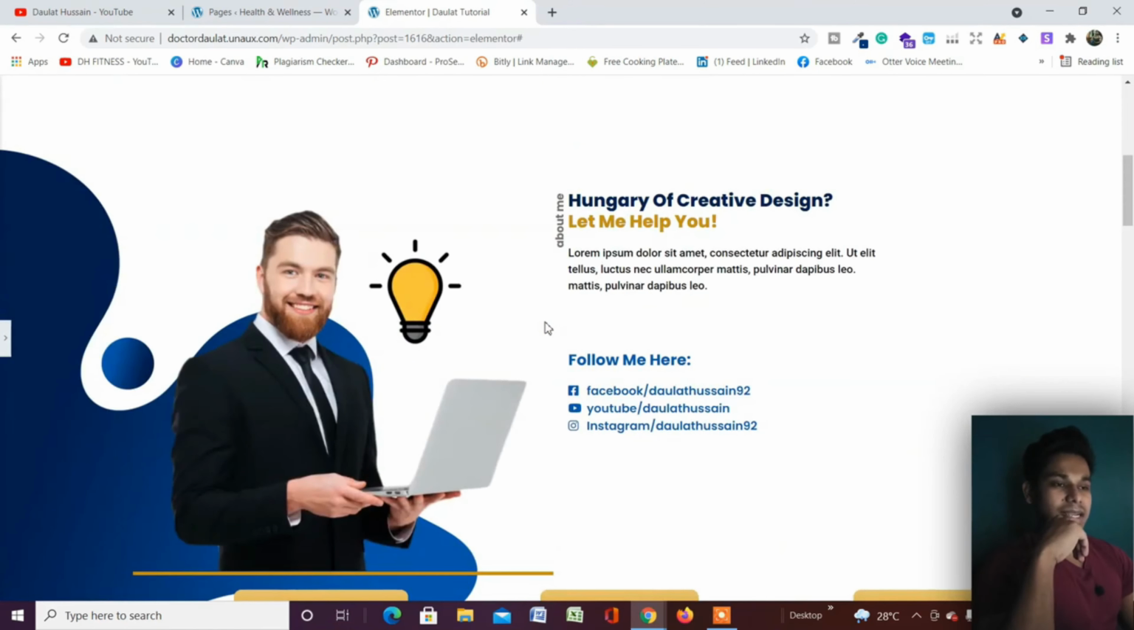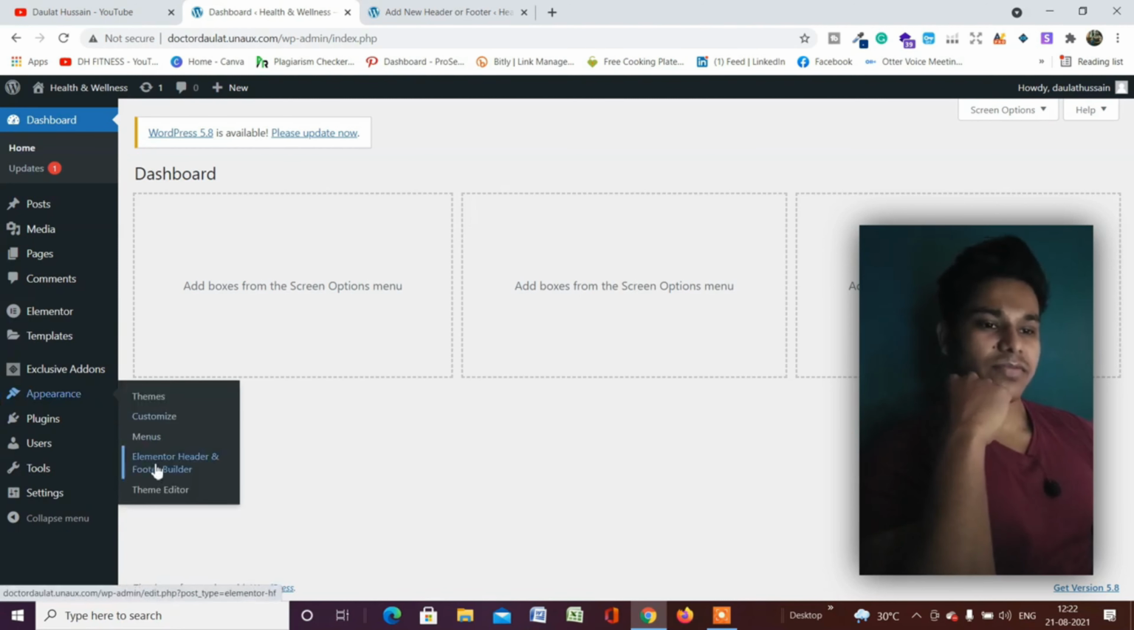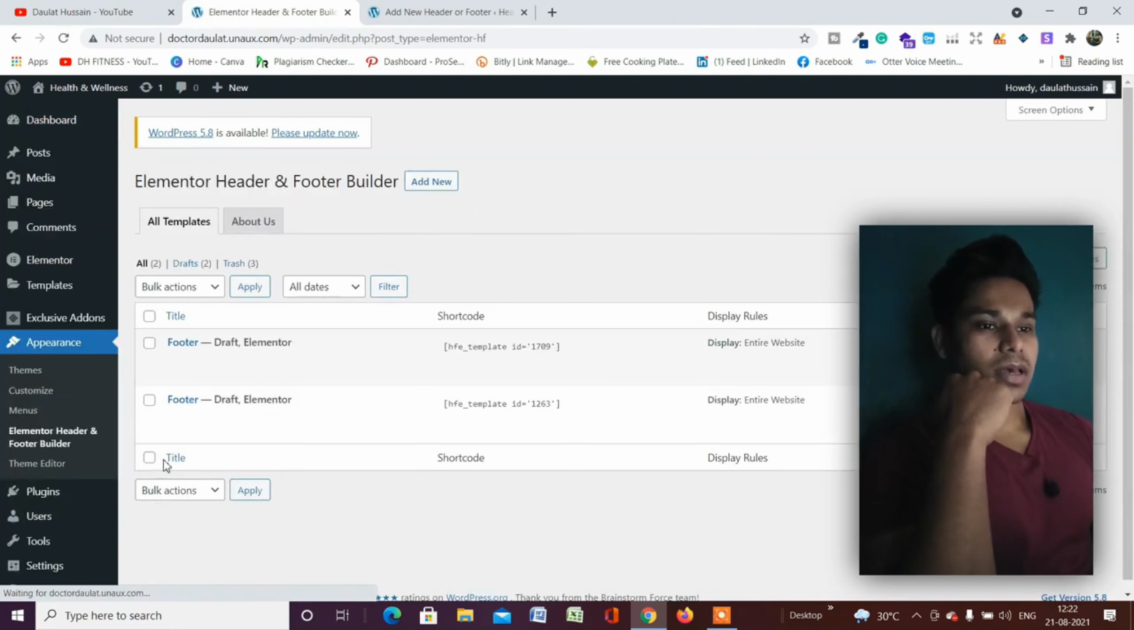Now let's start designing the header and footer for this. So now let's start designing the header for our portfolio website. As you can see, we are in our WordPress dashboard. Simply go to Appearance, and from here click on the Elementor header and footer builder. Click on this, and here we have to create a new page for our header.